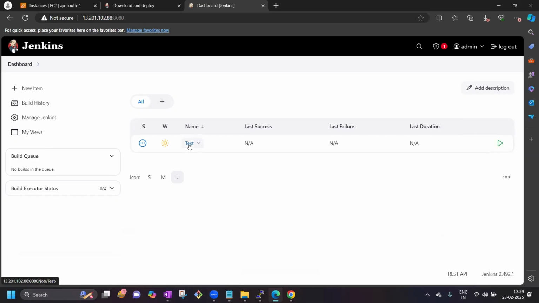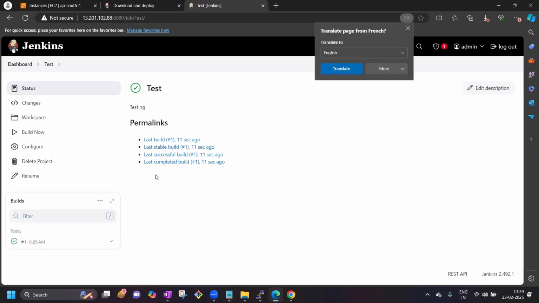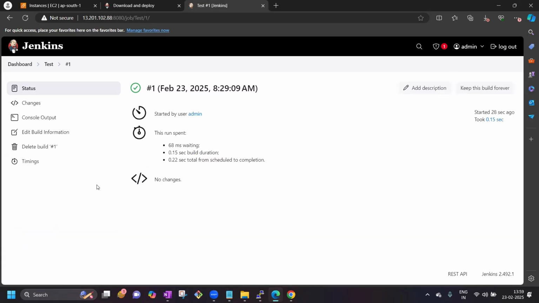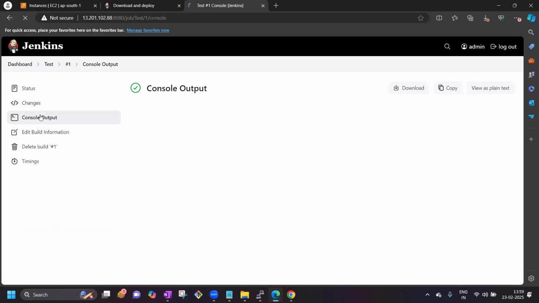You can just click on this test one. Here you can see in green. If it is in green, it means the job successfully ran and executed as well. If it is showing a cross or some red mark, it means the job is not completed successfully. There might be some errors in your code. So I'll open this, and you can go to console output to see the logs.